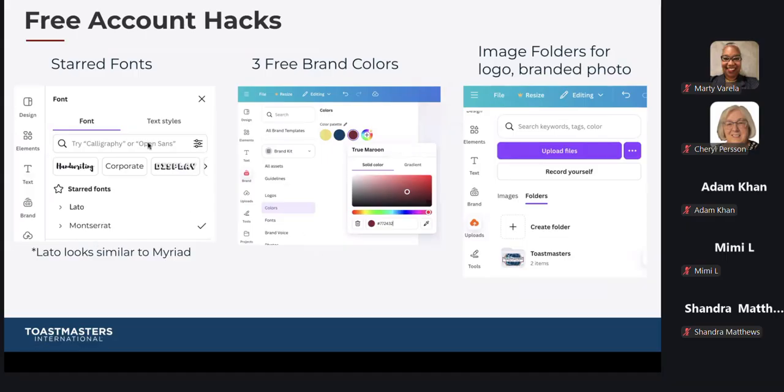Now, the first thing you can do is star the fonts that you often use. When you hover over the fonts, you'll see three dots appear. When you click that, it will give you the option to star a font. What this will do is every time you create a new project, your starred fonts will appear at the top.